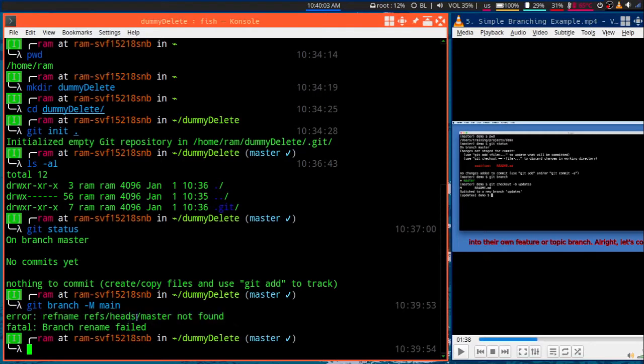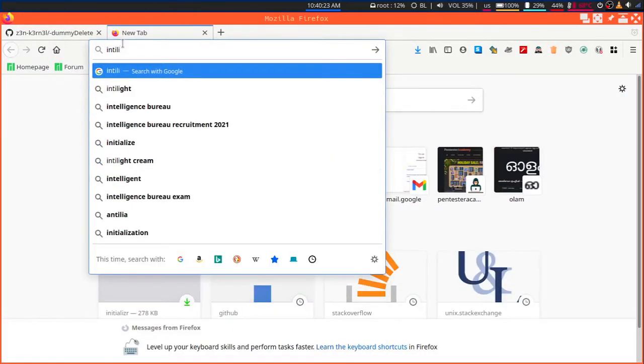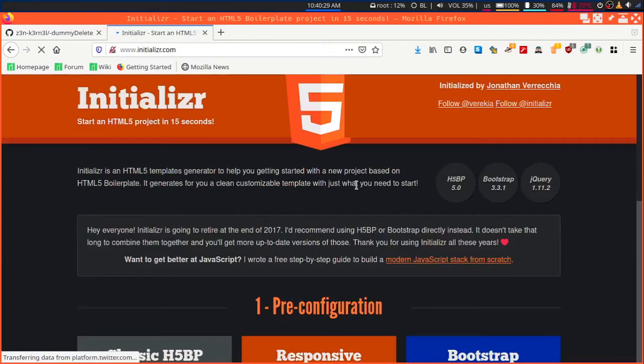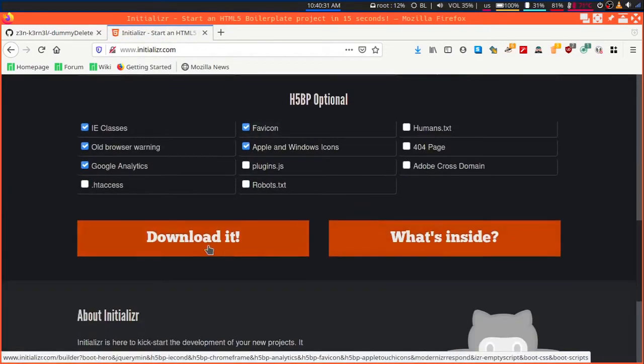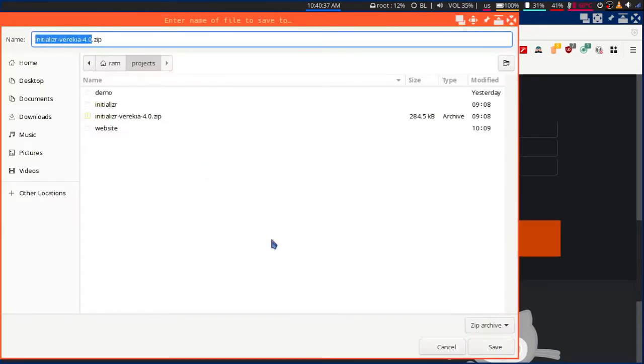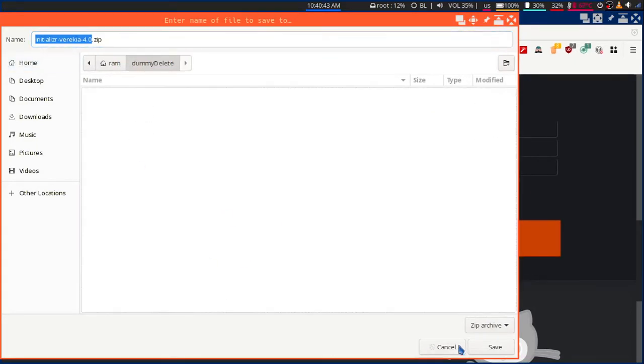That means there is no branch named master, but yet it's showing we are on the master branch because we didn't commit anything yet. When you commit something to the repo, only then will it create the actual master branch. So first of all, let me download some files from initializer. It's a website for getting some dummy folders. I'm going to download some files from this website, and I will save them in my dummy delete repo folder. Yeah, it's here. And I'm going to save it.